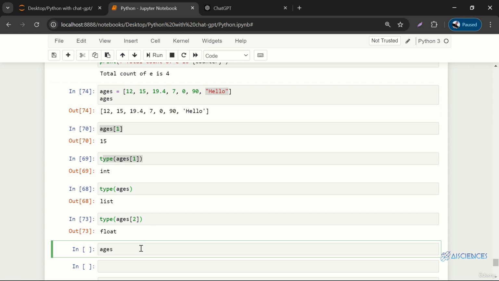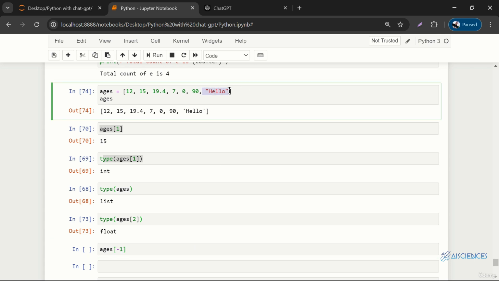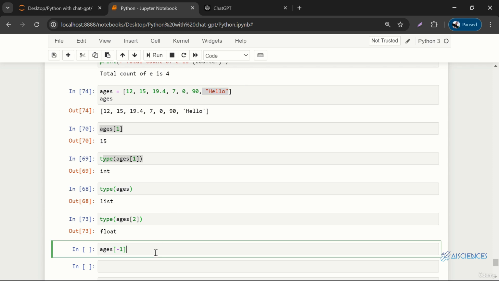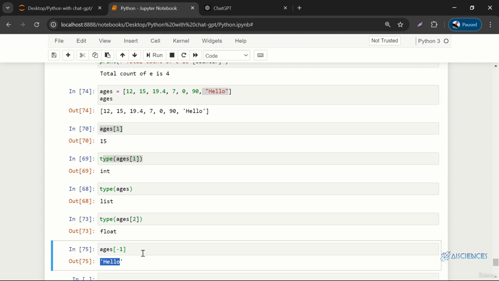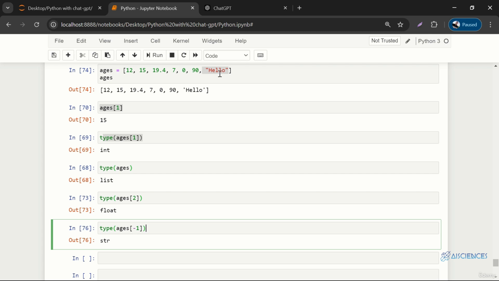If you're not familiar with negative indexes, please watch the previous videos regarding strings in this module. So if I say ages of -1, -1 is the negative indexing that starts from the right hand side. So ages of -1 is hello. Just to verify, what is the data type of ages of -1? It is a string. I hope this is crystal clear now, that each element of a particular list can be of a different data type.